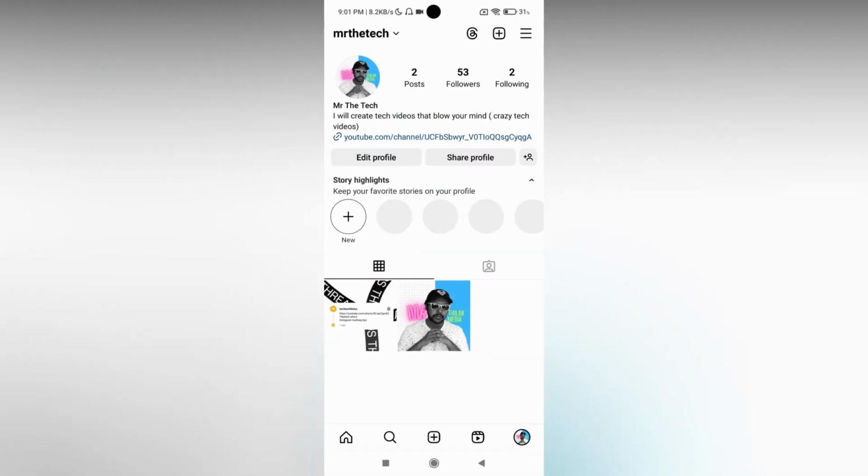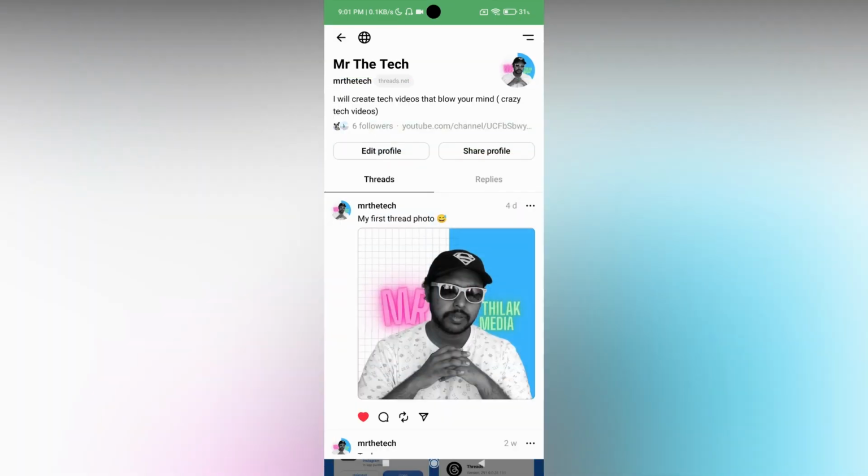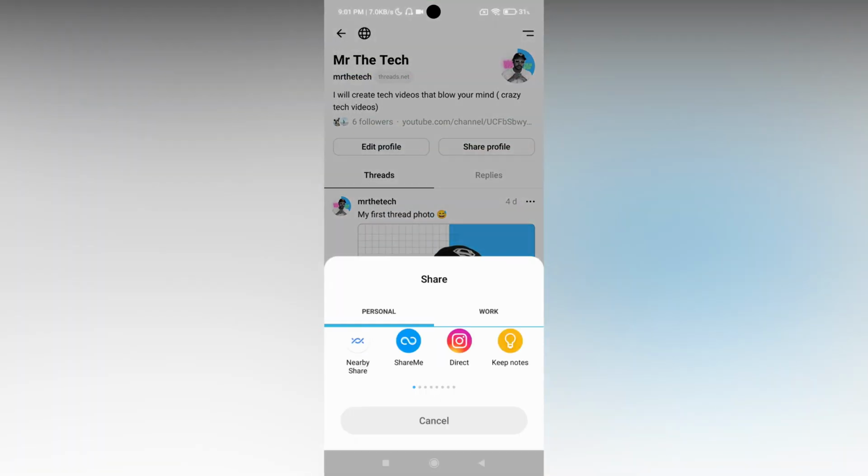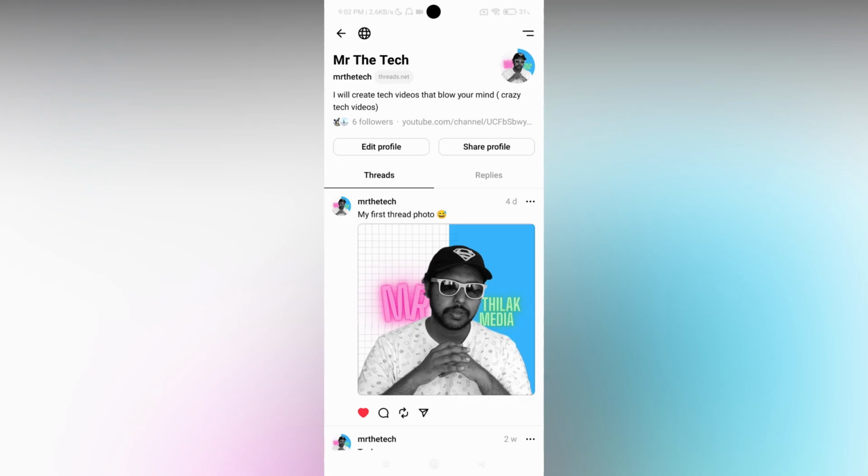So instead of that, in the bio, first of all click on the Threads profile, click on share profile, and just copy the Threads profile link. If you don't have the copy link option, just keep notes. You can just copy it from there.